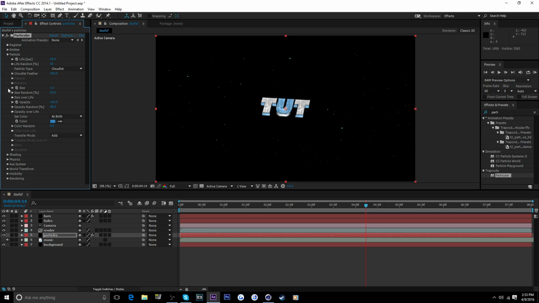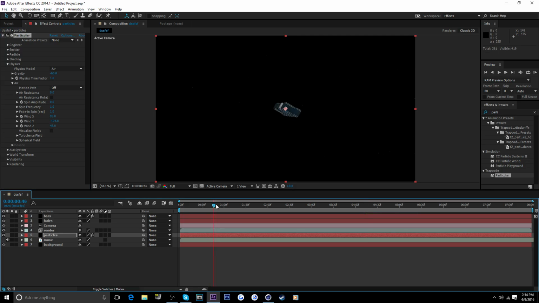Next, we're going to make these some rising particles. So we're going to go down here to the physics tab, and for the gravity, you want to put this to -60. And then we're going to go into the air tab right here, and for the wind X, you're going to want to put this to 93. For the wind Y, you want to put this to -124. And the wind Z, you want to put that to 48. And so we now have rising particles like so.